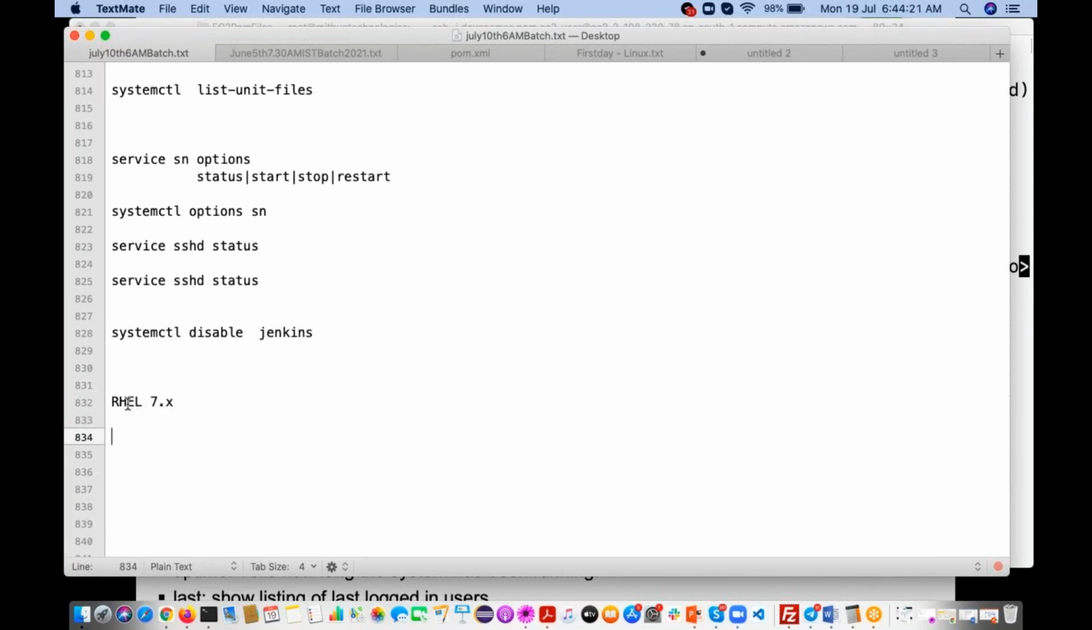So you mean in RHEL 6.x there is no systemctl command? Yes, no, we don't have that systemctl command. So when we are using the 6.x version, we were using that service command, right?